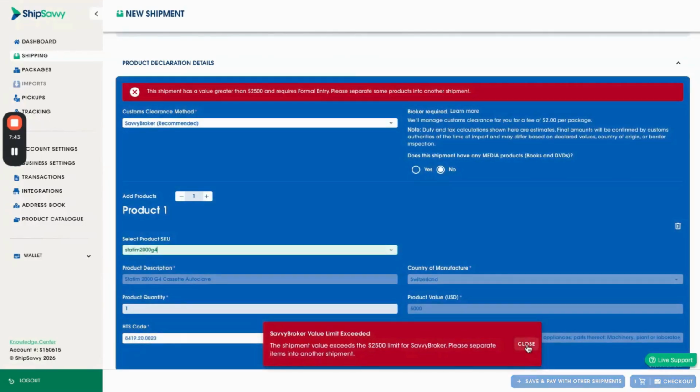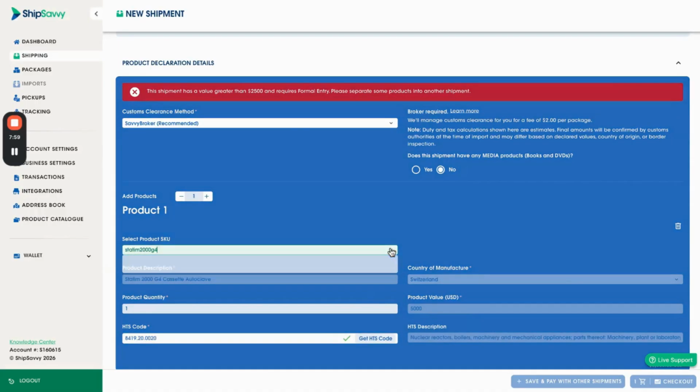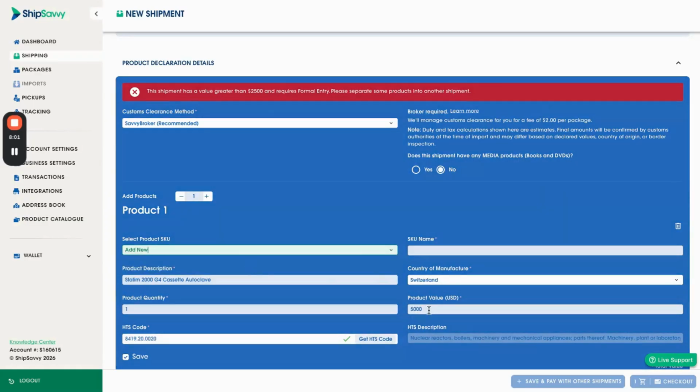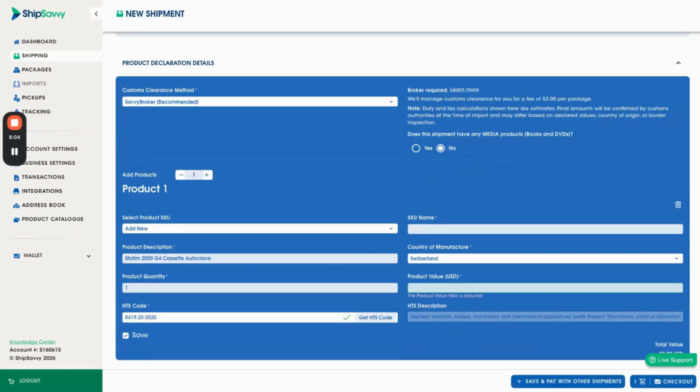Oh, this one has a value of $5,000. This is a good example of a use case: if you have products that are worth over $2,500, they do require formal entry, and so you'll just have to break those up. So I'll just use a new product as the normal example. Let's say this is just a $1,500 product. It can still be SKU 123.